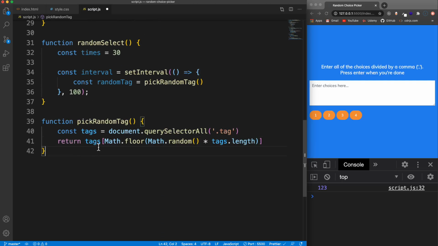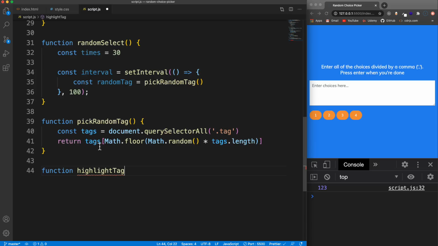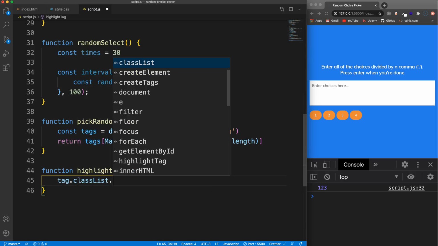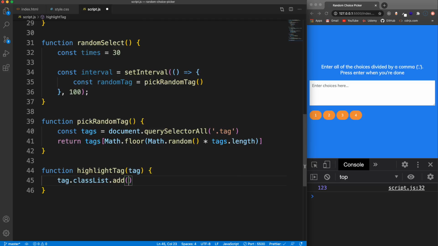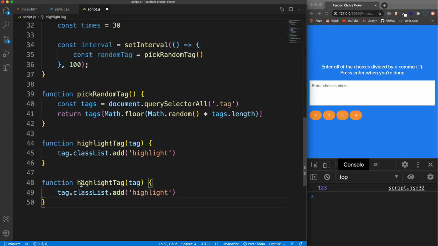I'm also going to create 2 more functions down here just to highlight and unhighlight. So we'll call this highlight tag, and it's going to take in a specific tag element. And then we're going to take that tag element and we're going to just add a class with classList.add, and we're going to add the highlight class. And then we want one to remove the highlight, so we'll call this unhighlight tag, and we're just going to remove instead of add, like that.